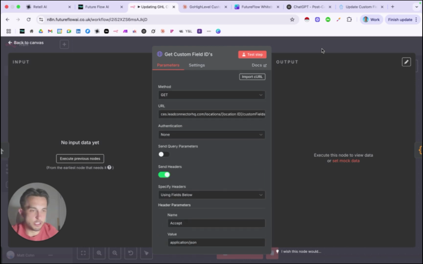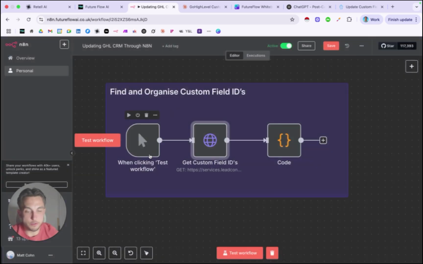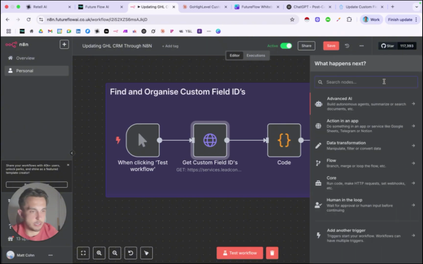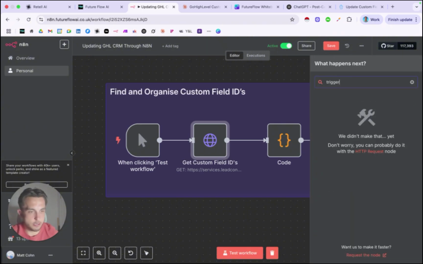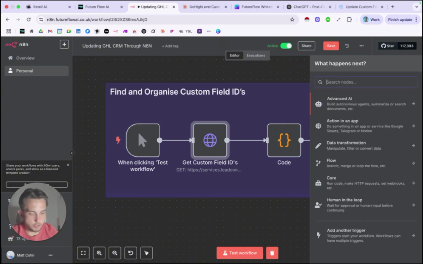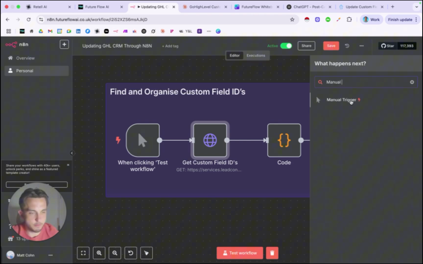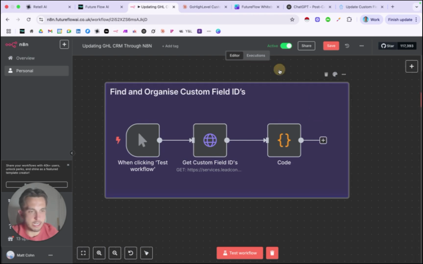So what you do is you set up this manual trigger. If we just say manual trigger, we hit that and then assign it to the start of this automation. All that means is that we just need to hit this play button, and it will start the automation. Then we hit the play button, and we can get all the custom field IDs.